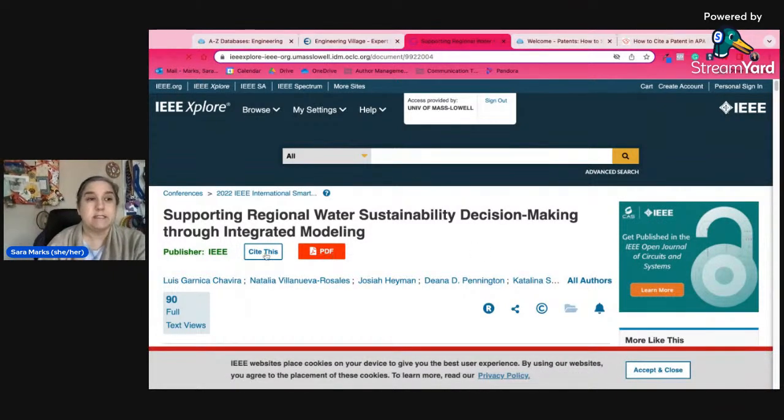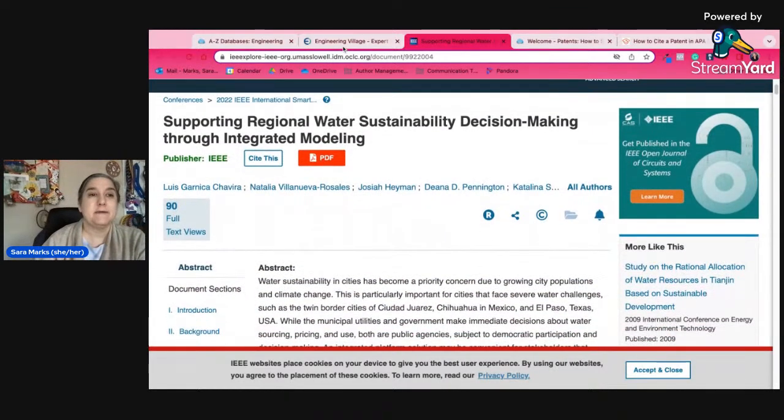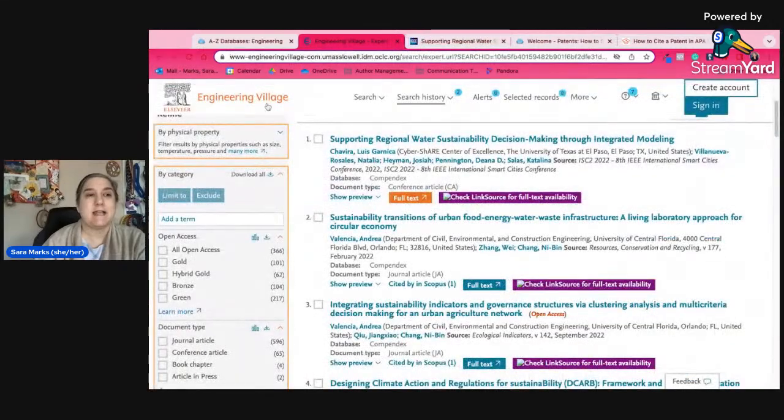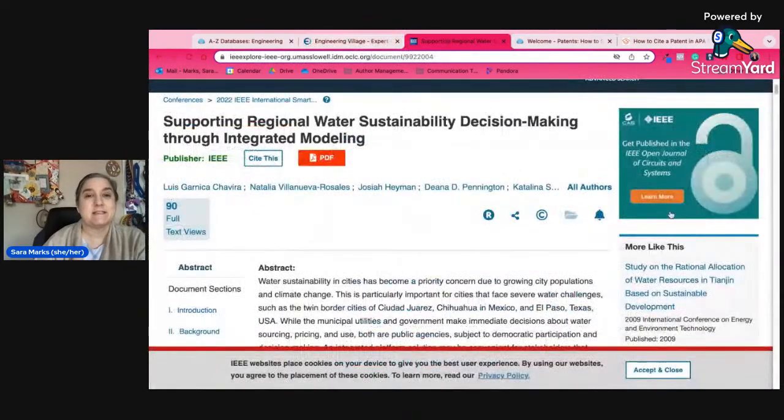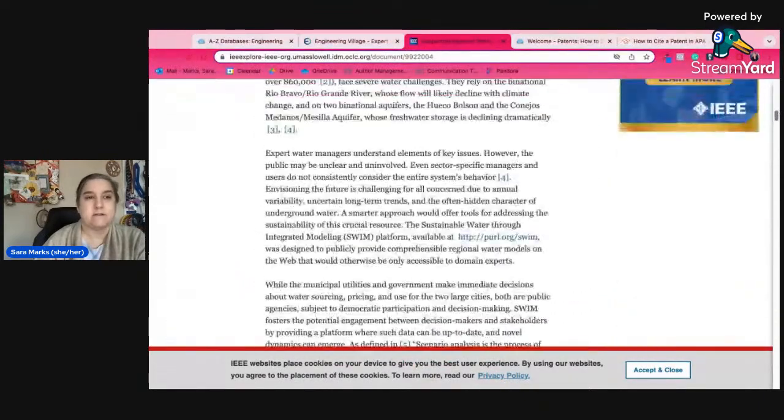And this is a completely different company. This is IEEE. They are not Elsevier. They are different. They are one of the leading engineering publishing companies, if not the leading publishing company for engineering. So this doesn't just limit us to what's inside Engineering Village. This connects us beyond that. But here's the article for us.